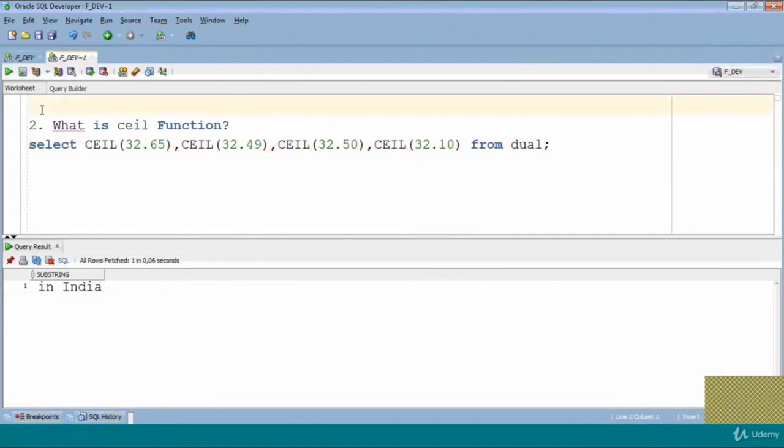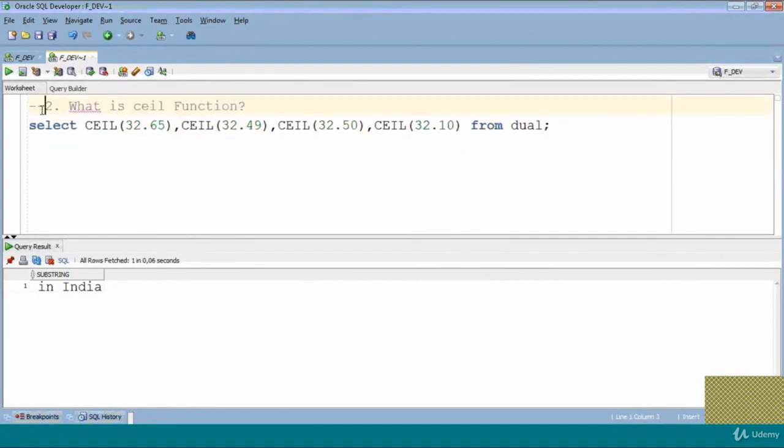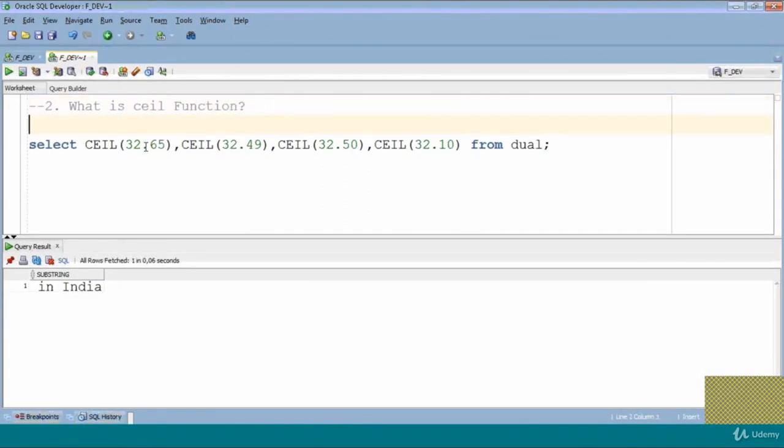What is ceil function? Ceil function is nothing but it will always give you the upper value. Okay, so if you see here, ceil 32.65, ceil 32.49, ceil 32.50, ceil 32.10 from dual. If we run this query, it will give you output 33, 33, 33, because ceil function always gives you the first upper value. So here 32.65 will be 33, 32.49 will be 33, 32.50 will be 33, 32.10 will be 33.